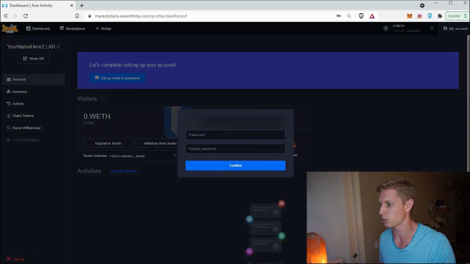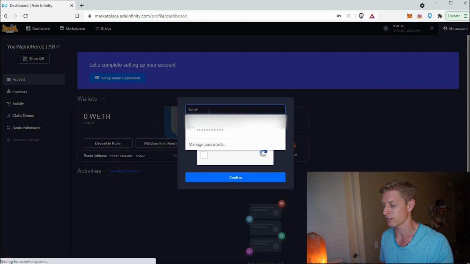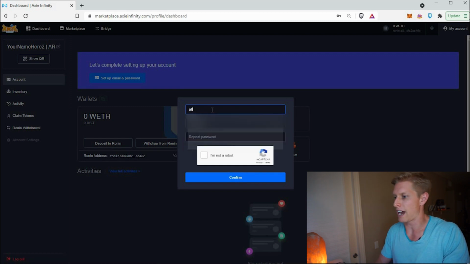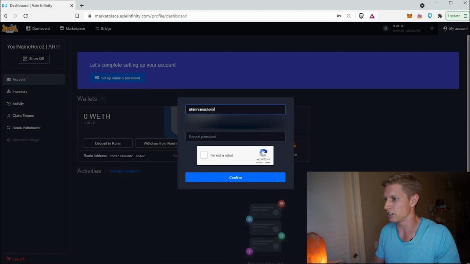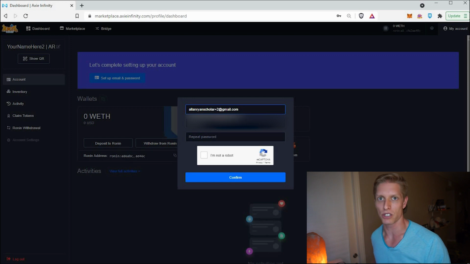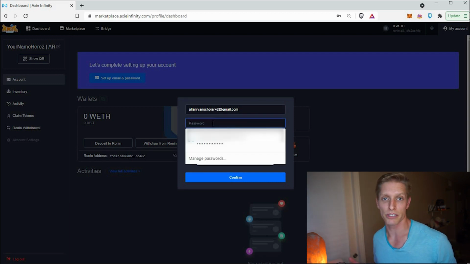Set up email password. So the email account I'm going to use is Allan Ryan Scholar +2, since this is my second scholar, @gmail.com. And essentially what the +2 does is it allows me to make multiple accounts that are all directed to this Allan Ryan Scholar account. And then you're going to want to set up your password.